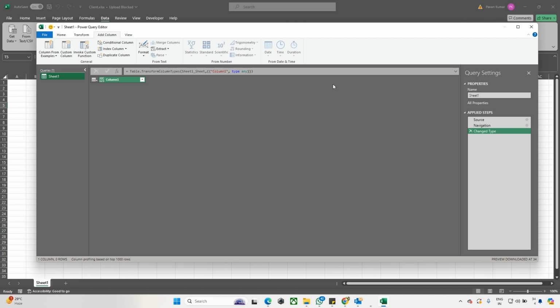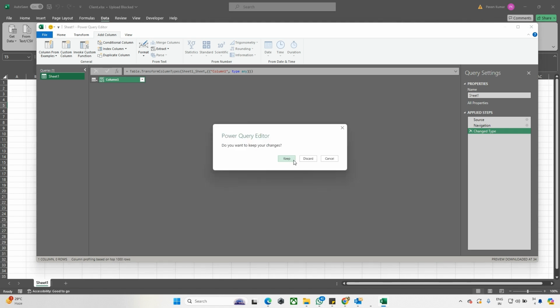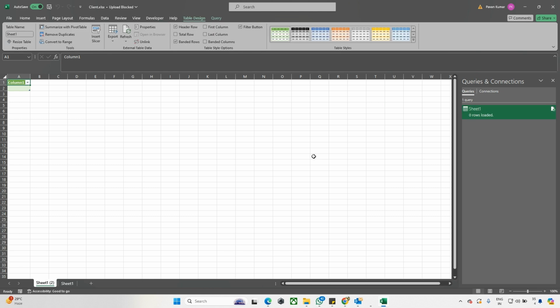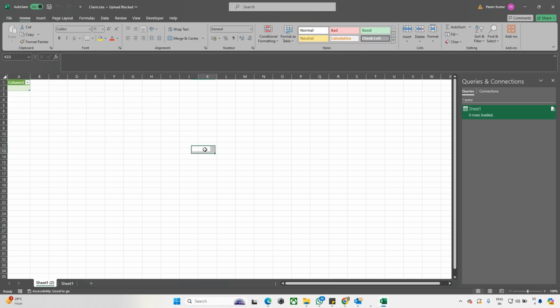Right now the link is established. Now just click on Keep. That's it, the data will populate here. Right now the data is blank. If you check here, it's clear. There is no data, it's completely blank.